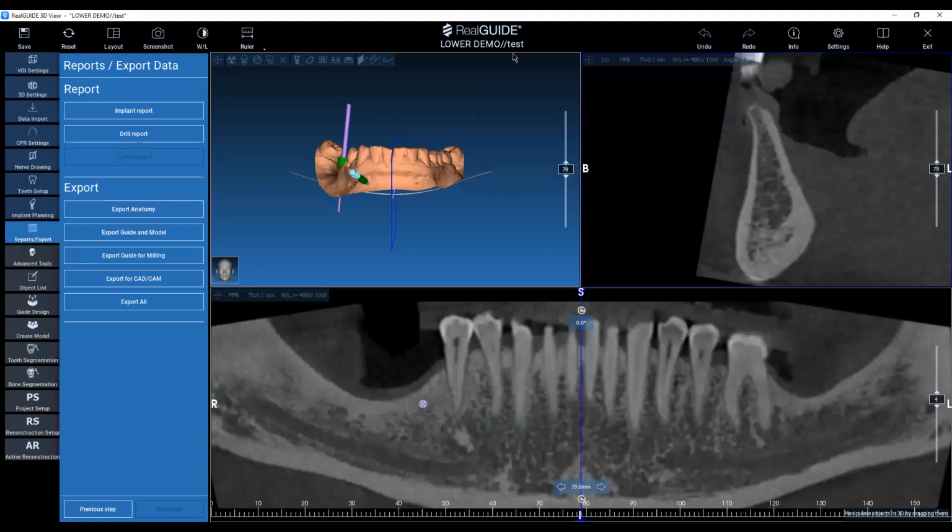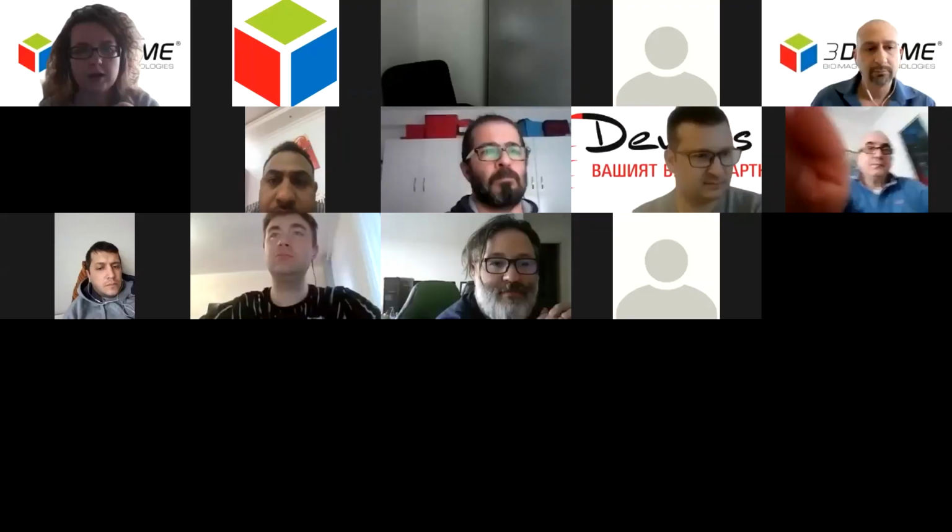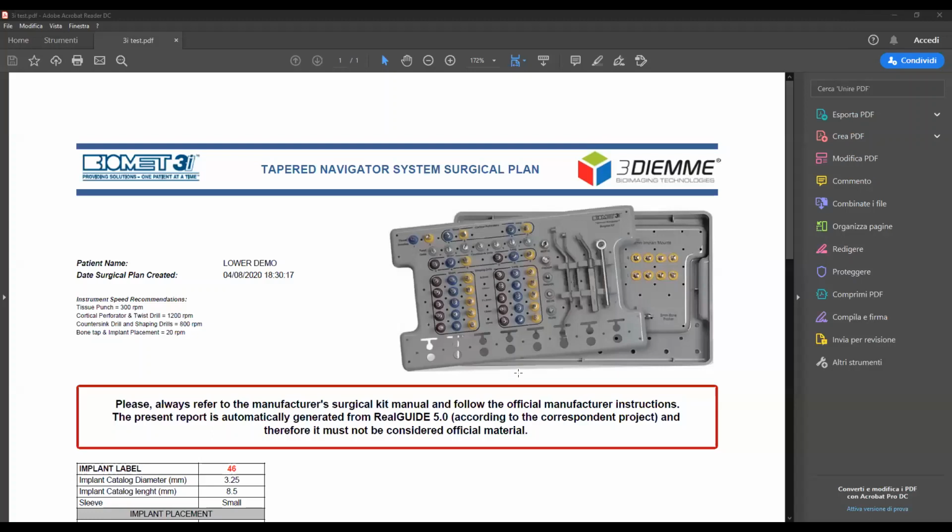Just in time I answer. We can add all STL files we want, also face scan, yeah, for sure. Okay, this is the report for tapered eye, with the name of the patient.